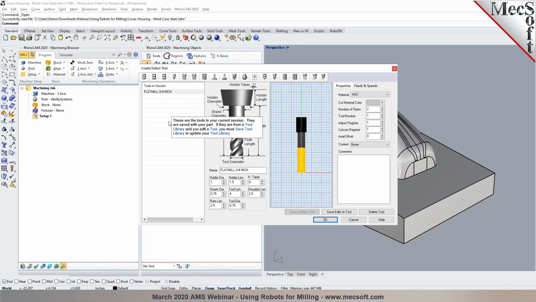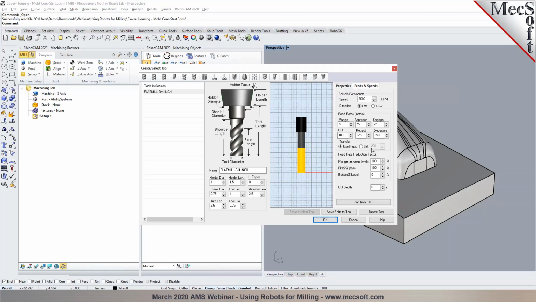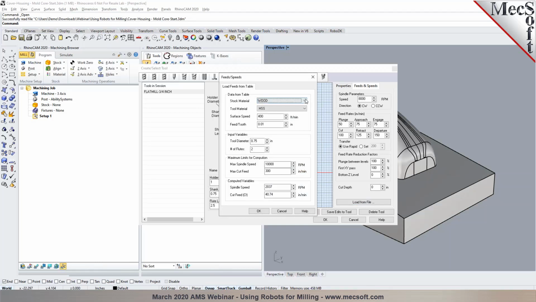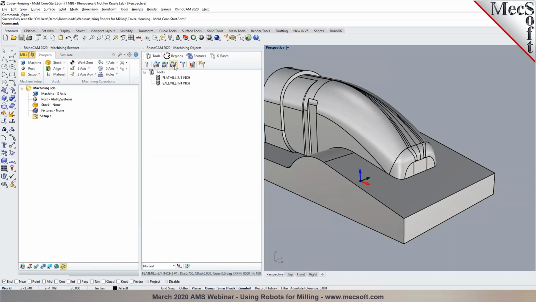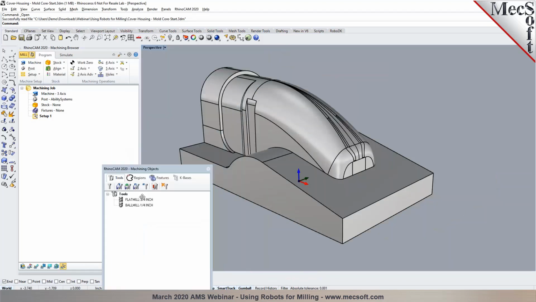Tools can be defined under each of these tool types, where you can specify the parameters for the tool, you can preview the tool, set your tool numbers, and also establish feeds and speeds. You can enter in the feeds and speeds or use the built-in feeds and speeds calculator in here to establish feeds and speeds based on the tool and the stock material. Now, each of these parameters that you define can then be saved to a tool library.